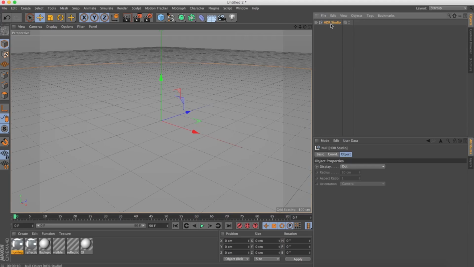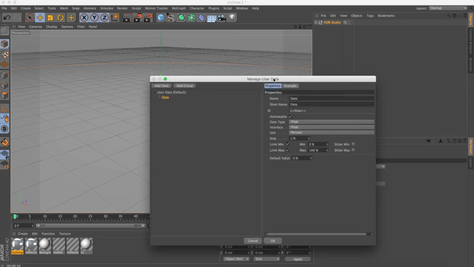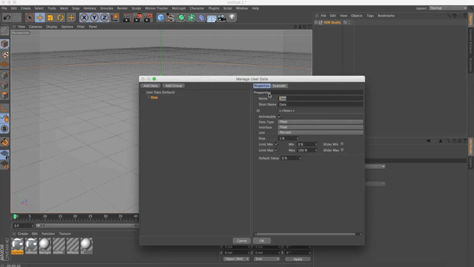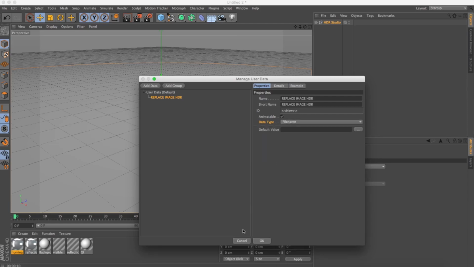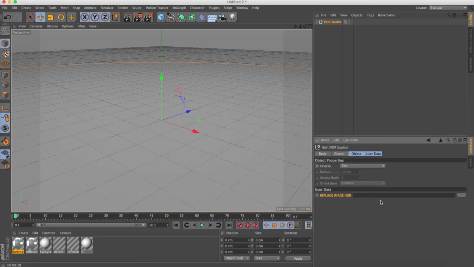Okay, and how to create the option for my HDR image is very easy. Okay, select the HDR Studio, the null, and user data, add user data, I call it replace image HDR. Okay, and data type file name. Okay, this window is not connected to the material. How to connect? It's very easy.